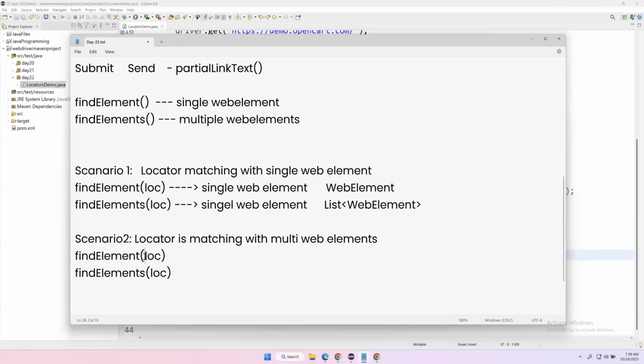Listen very carefully. The locator is matching a group of web elements, but findElement is able to return only one element at a time. findElement cannot return multiple values. But the locator is pointing to multiple elements, so how will it return? What will this return?